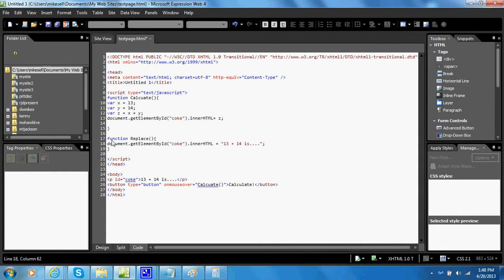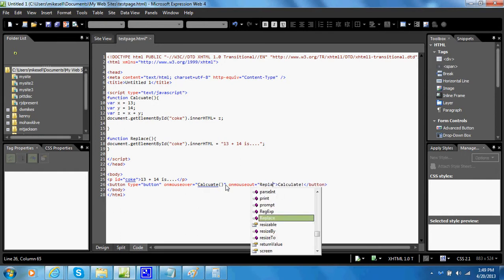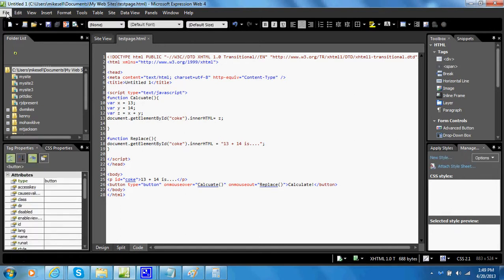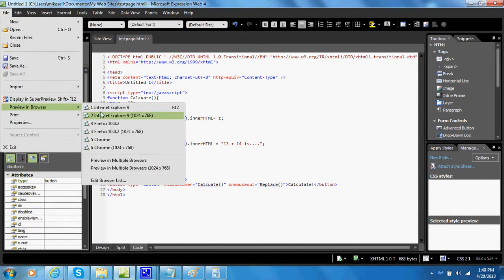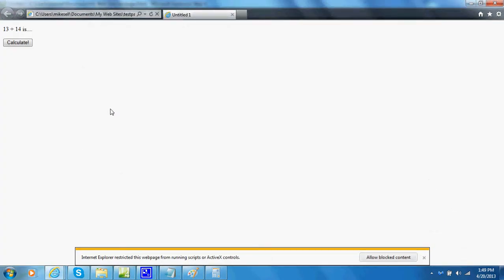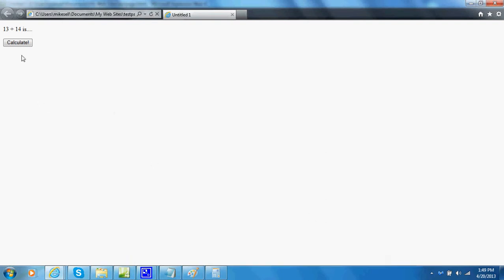So what we're going to do is, down in the button, we have on mouse over equals calculate. That's just what we did. We're going to do another one, on mouse out, meaning once the mouse is off of the button, we're going to tell it to run the function replace. I was hoping there was a different way to do it, but there really wasn't. But this is good. So we're going to run the script.